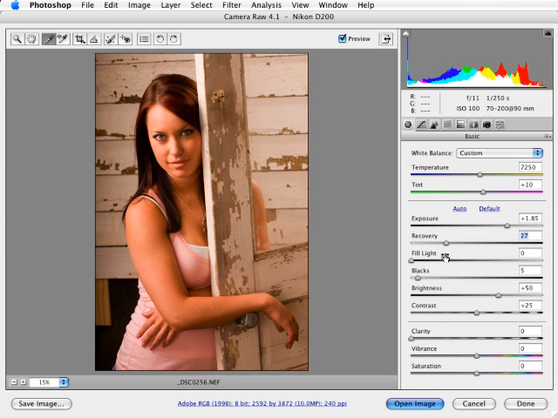What I'm doing here is I'm recovering the detail in my highlights. That's what the recovery slider does. It's a highlight recovery tool. And look, it doesn't even touch the rest of the photo. It's just working on those extreme highlights. Okay? Whereas exposure, that touches the entire photo. All right, so that's why I like the recovery slider here, because I can get in here and I can bring back detail without touching my exposure.